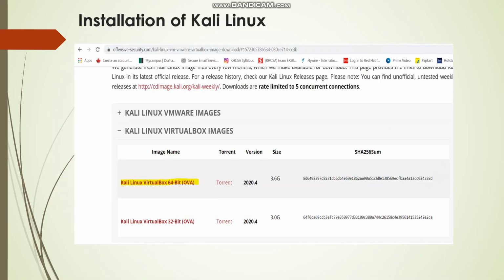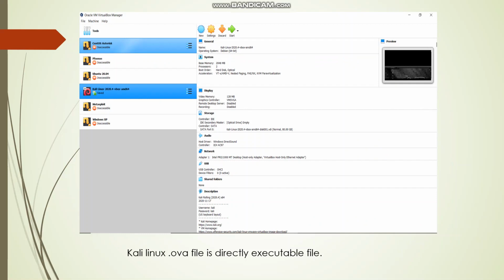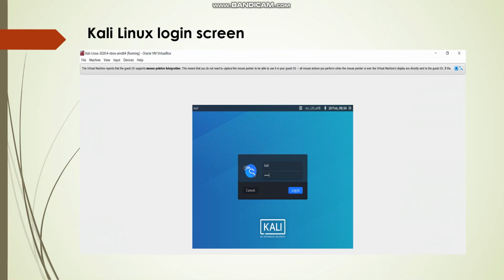We had an Oracle VirtualBox and downloaded the Kali Linux VirtualBox 64-bit OVA file from the Offensive Security website and installed it. The OVA file is an executable file that we can click and directly start it. We can see the login screen of Kali Linux with the credential of kali as username and password.